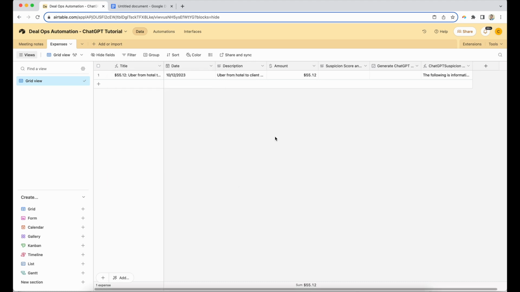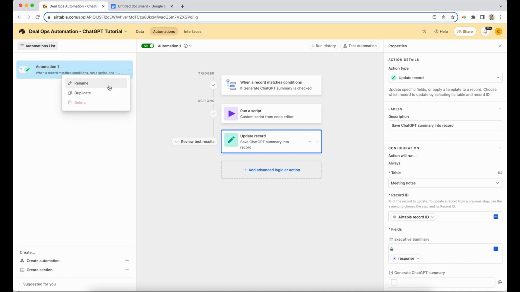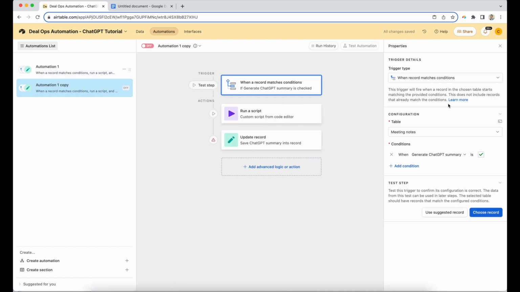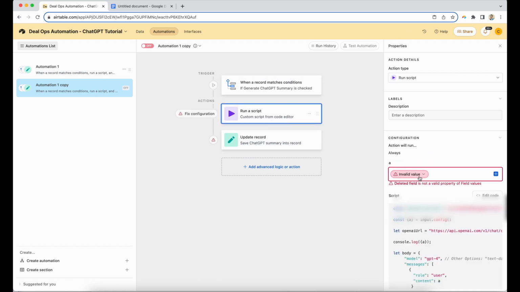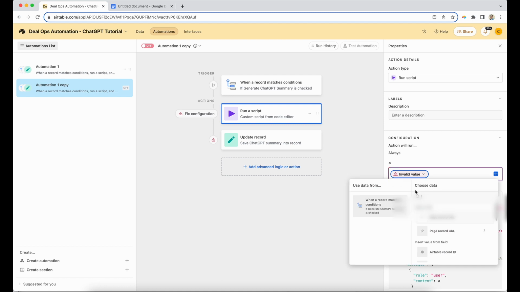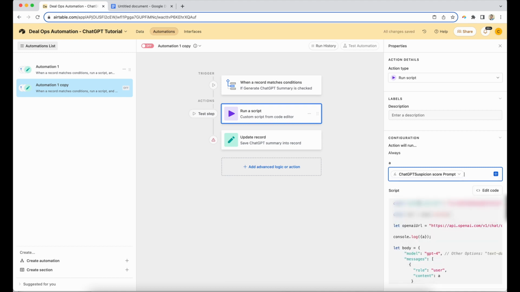Now watch how easy it is to set up this automation. First, I'll duplicate the automation that we already made. Then I'll update the trigger to look at the expenses table, and then fix the conditions. Now for the script, I just need to change the prompt that I send in. I'm going to set it to the prompt that we just configured in the expenses table. And I don't need to change any of the code.